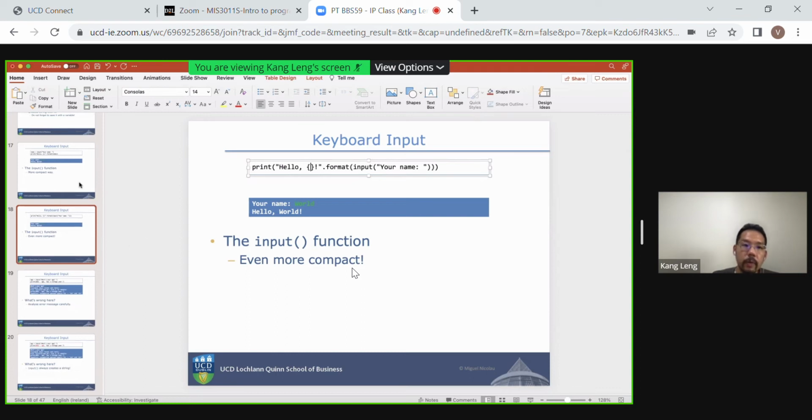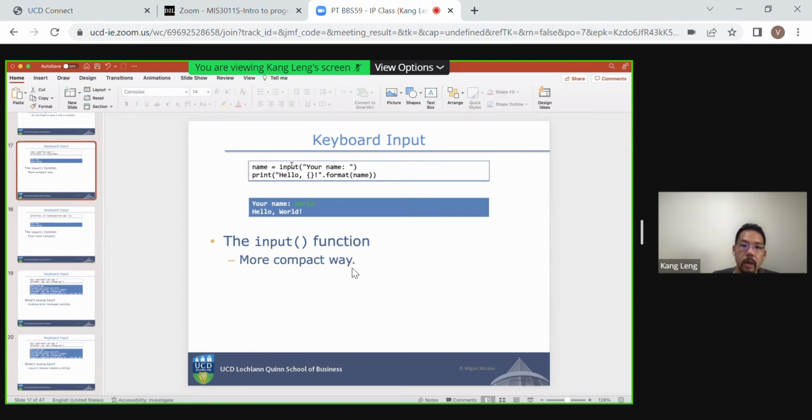Okay, so the preferred way is the second way. Short and sweet, easy to read. Okay, you know that this is input, this is print. Okay, perfect.